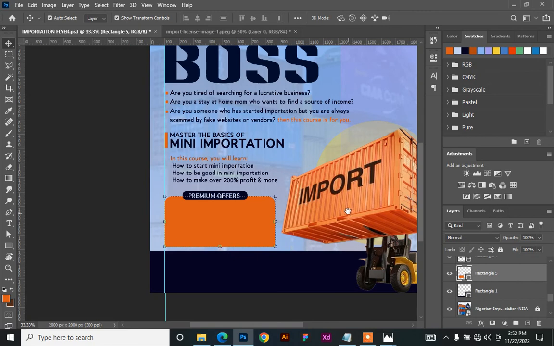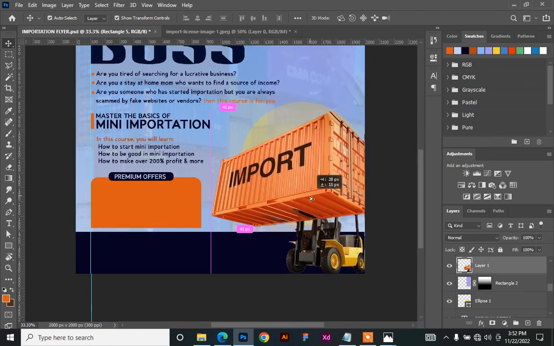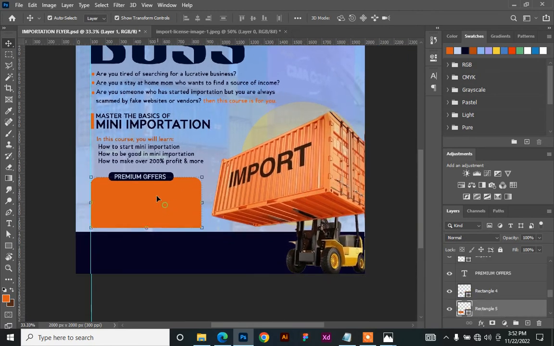So I'll push this picture a little bit like this. I want this to be centralized with this one, so you can just select all of them, and then you hit here, align center. You can see everything is in the center now, right? So I'll list the premium offers here.